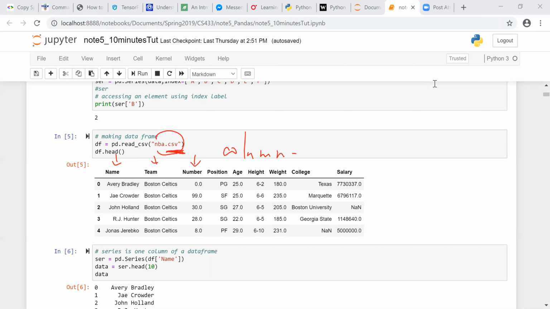We call these columns, and this is rows, and each row is one record. So that's about the CSV file. And in Pandas, after we learn this, we don't need to do that in such a complicated way.